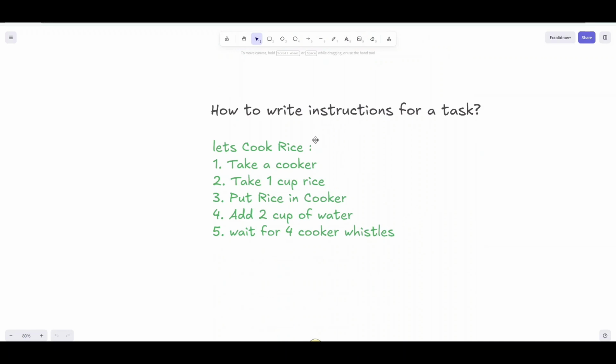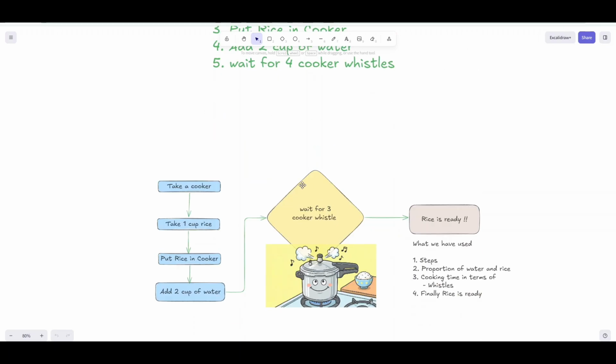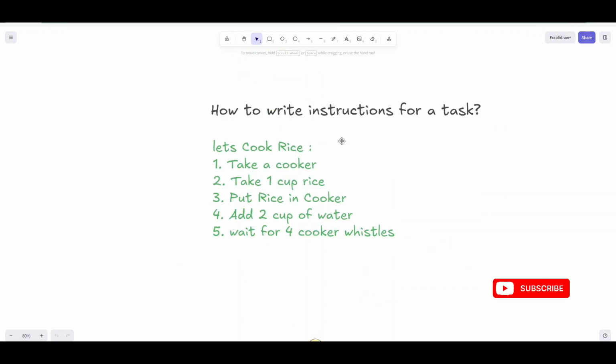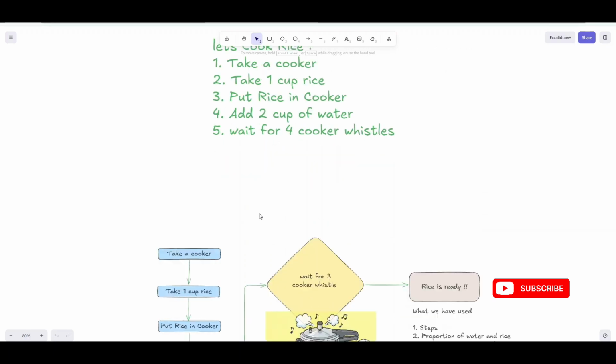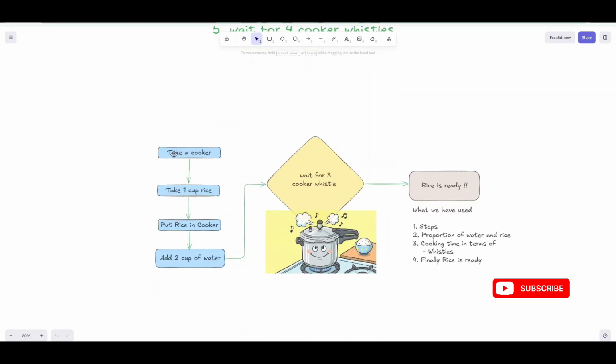So let's say we take the example of cooking rice. What we do for that is, we take a cooker, then we add 1 cup of rice, put the rice in the cooker, then add 2 cups of water and wait for the 4 cooker whistles. So now we know the process. How do we convert this into a logical flow? So we'll go with this.